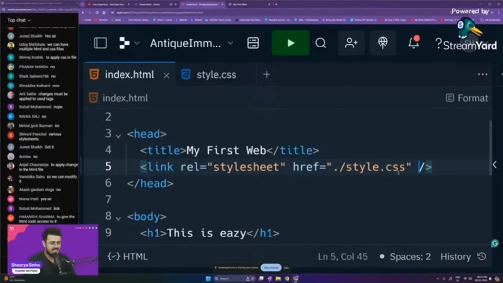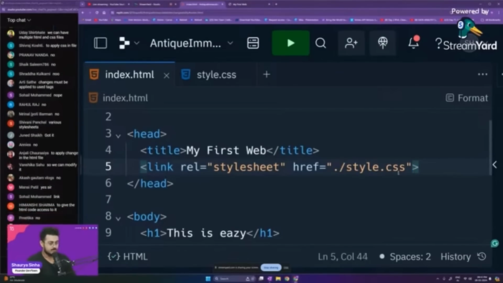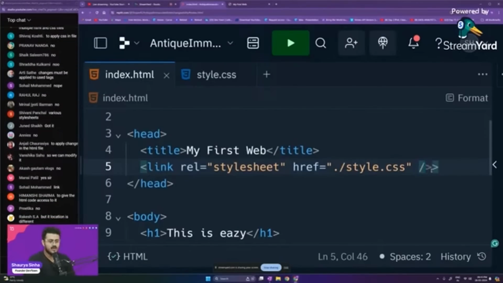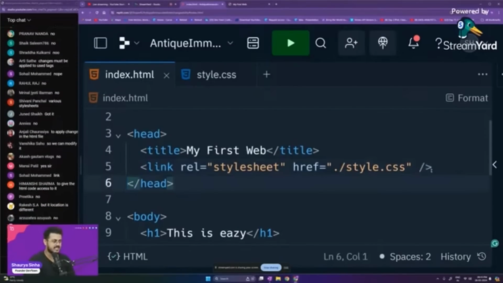Now, if you look at this very closely, guys, there is no end tag right over here. Are you guys able to see this?